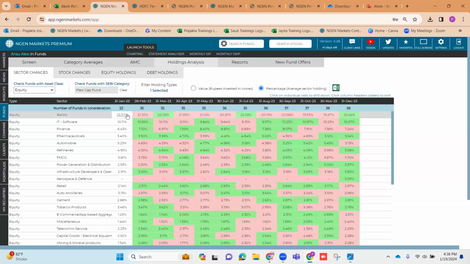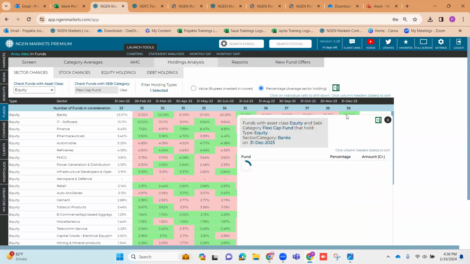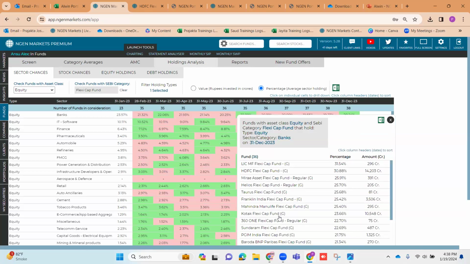In this case, I can see the universe. The number of funds under consideration is 38 as on 31st of December 2023. That means as on 31st of December 2023, there are 38 flexi cap funds trading in Indian equity markets. And the heaviest weighted sector happens to be banks again. You simply click on this and you see the details: what all mutual funds hold, in what percentage, in banks as a sector. If you want to check this in amount terms, simply sort this on the basis of highest to lowest amount, or even in percentage terms, highest to lowest percentage.